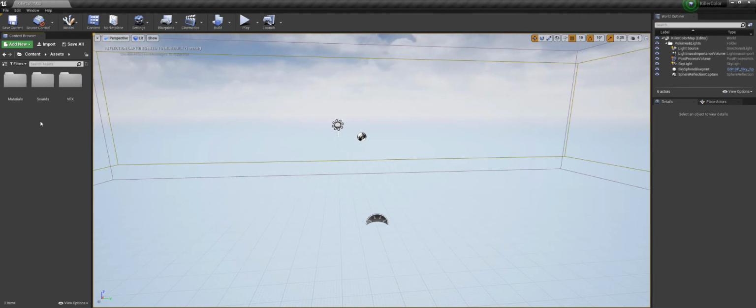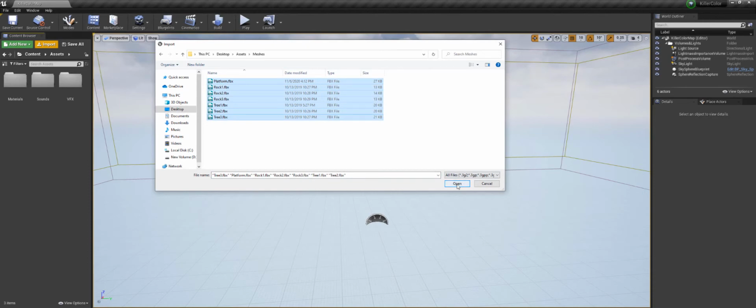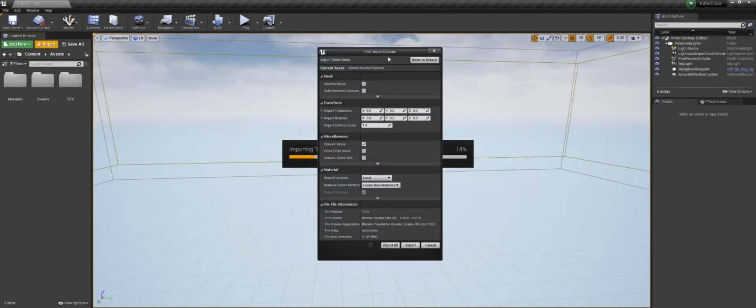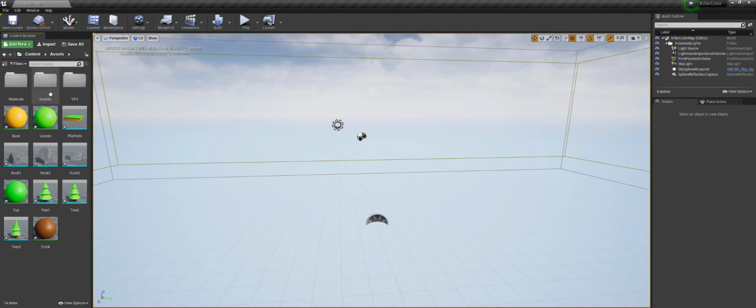So there are two ways of loading assets into our project. The first way is to click this import button on the top and we browse to the folder where we have the meshes. We select all the meshes and we press open. So this import options dialog box appears. Now by default this auto generate collision will be on, but in our case all these meshes are not going to interact with our player character, so we're going to turn off the collisions for them and press import all. So that's one way of loading assets.